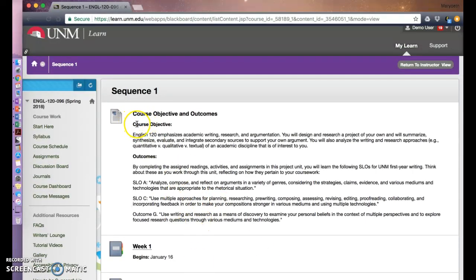And each sequence will also have the course objectives. So what I mean by this is that for each major writing assignment that we do, these are going to be the student learning outcomes that you'll be focusing on, because the student learning outcomes are a major part of your portfolio and when we put it together at the end of the semester.